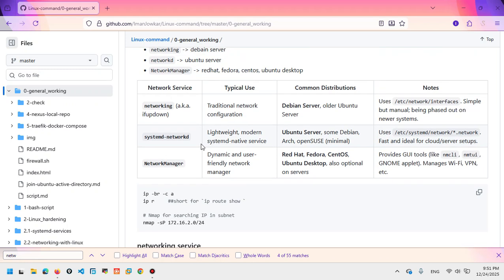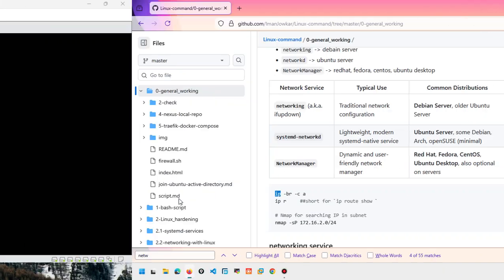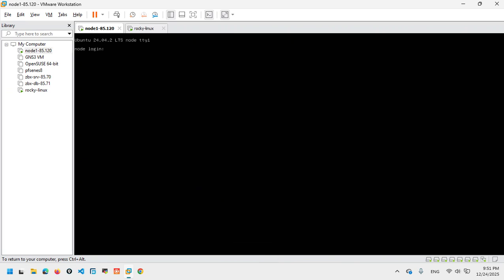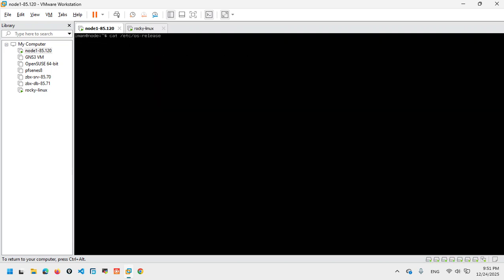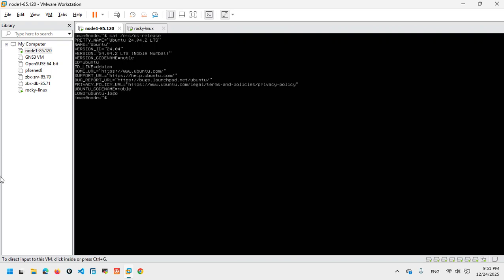In most modern Linux distributions these days, the IP utility, or the IP command, is available on all of these machines. But in older OS, the IP command might not be installed. In modern distributions, it is installed already. Let me log into this server. Look at here, I have an Ubuntu server. You can see Ubuntu 24.